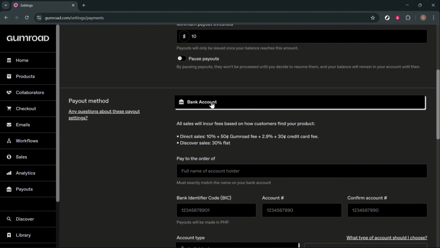Now take note that you cannot find the PayPal option under the payout method if you haven't made $100 in sales and one successful payout on Gumroad. So you need to accomplish that first before you get the PayPal option for the payment method.